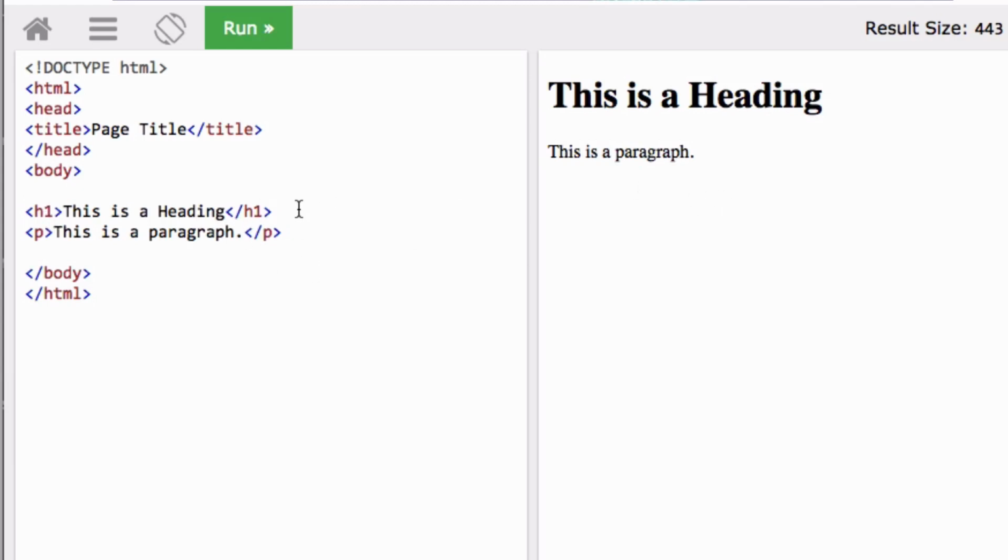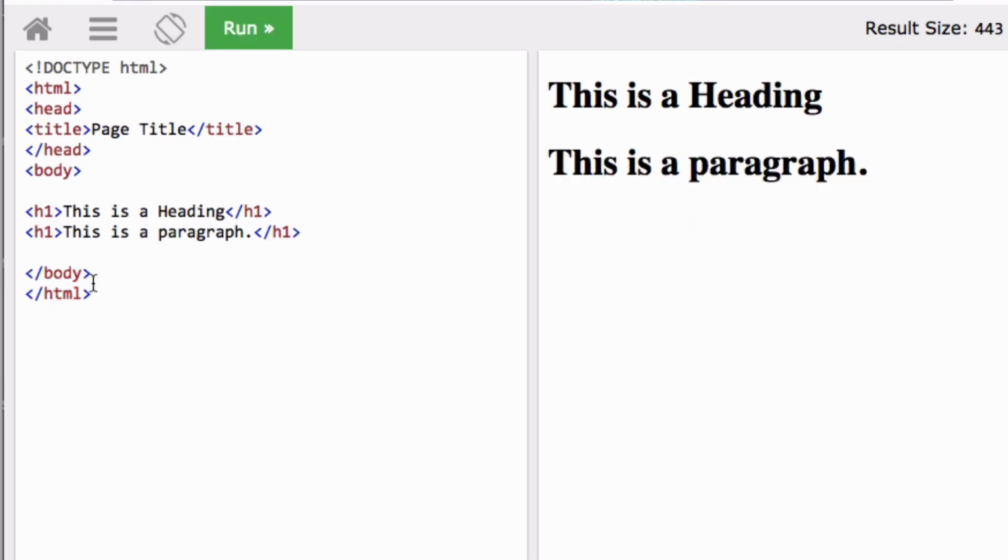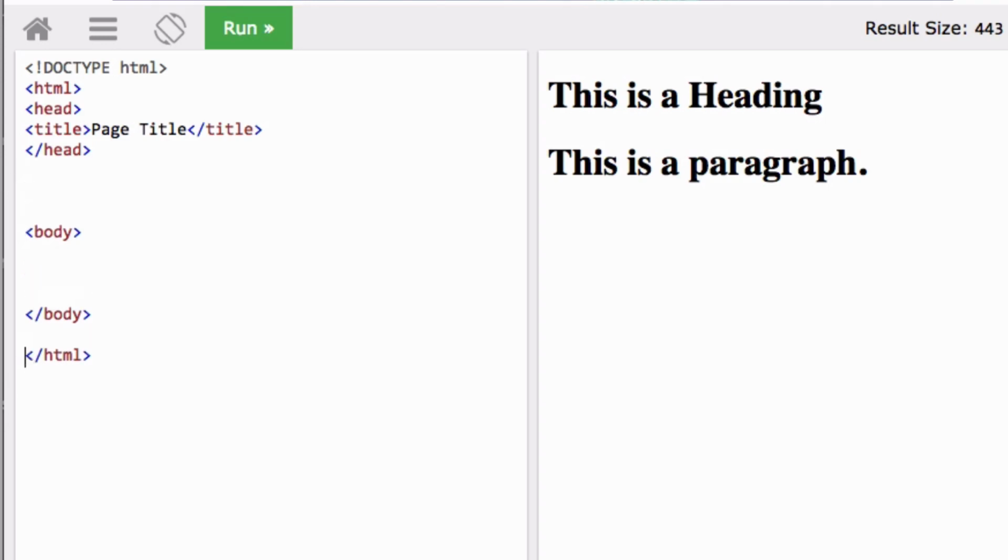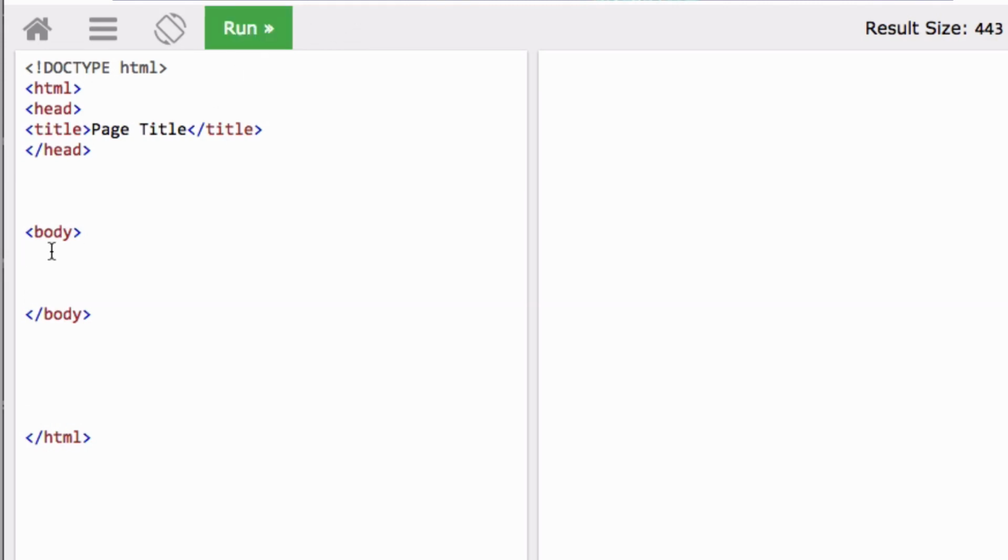So we can see this text here has a formatting of H1, it looks like this, and this text here has a formatting of P for paragraph. If we change this to the same formatting as the top one and hit run, our output is going to be different. Okay, now that we've got that established, let's delete those 2 lines, separate the body section because that's all we're going to be working on, and hit run again. So now we've got a blank canvas.